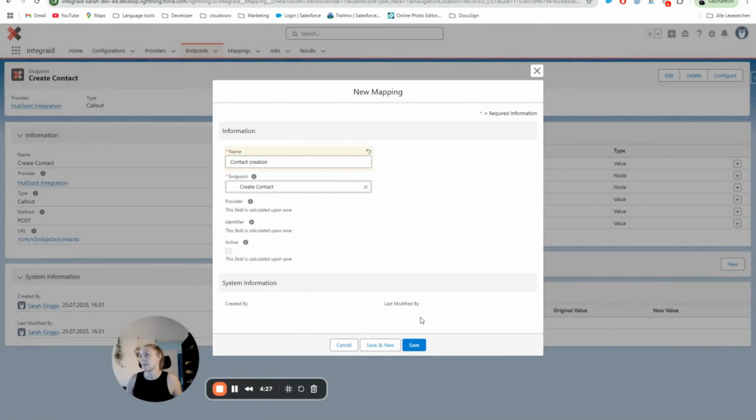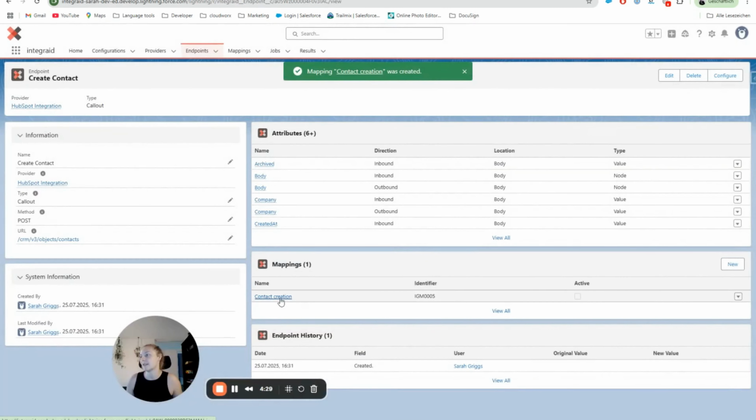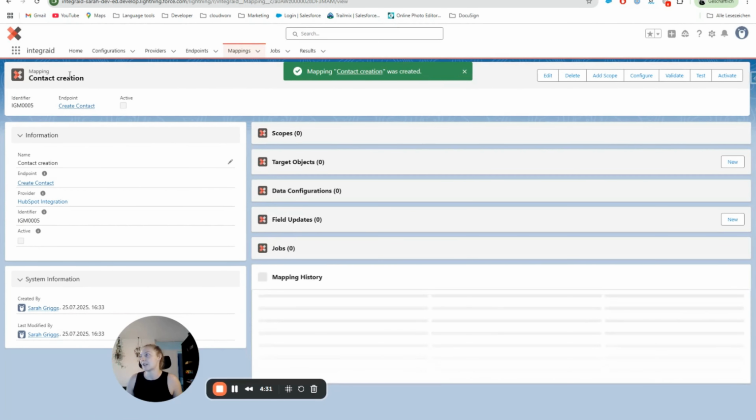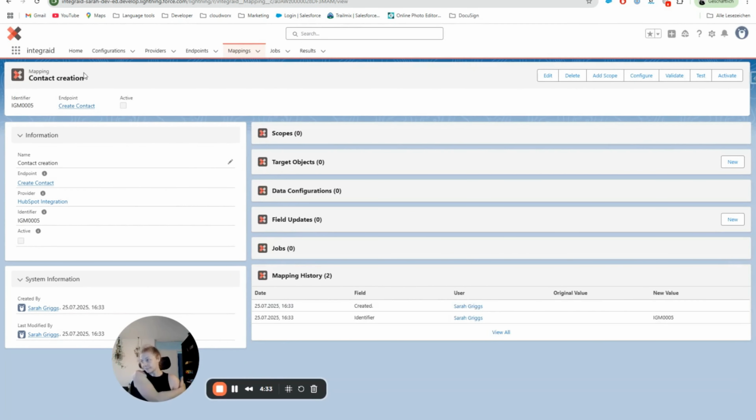So I'll just give it a name here. I'll save this. And let's have a look at what we have in the mapping. So we have several things here. Again, this is all provided by the integraid documentation. But basically what we're going to do is add a scope. So scopes are data context in Salesforce.